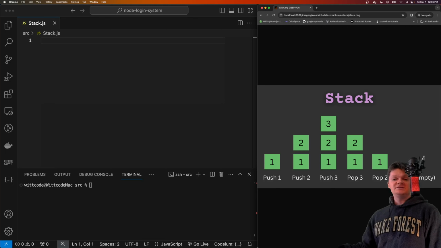What this means is that if we wanted to remove the bottom element from a stack, every element on top of it would have to be removed first. So say in our stack here, we have 3, 2, 1 on top of each other. If we wanted to remove the element 1, we'd have to remove 3, then 2, before we could remove 1.